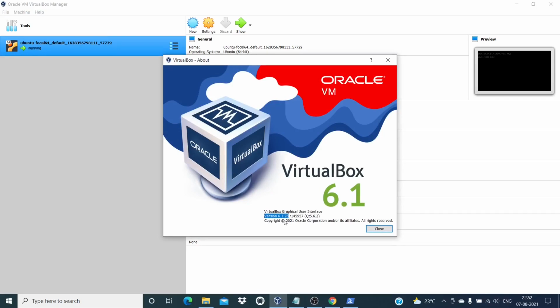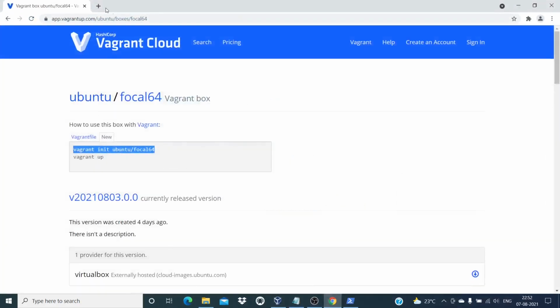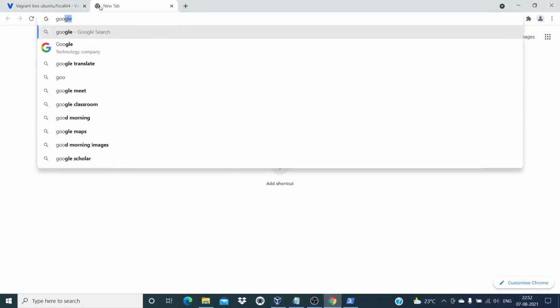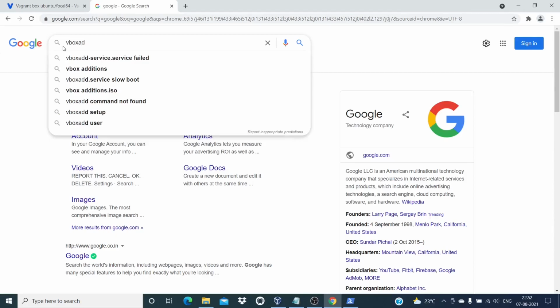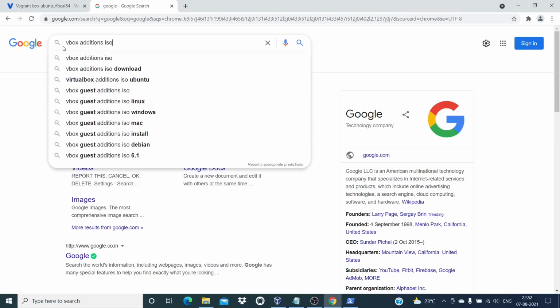The version here is 6.1.26. So we will search for the VirtualBox addition here, 6.1.26. So let's Google it. VirtualBox addition ISO. We need an ISO file.